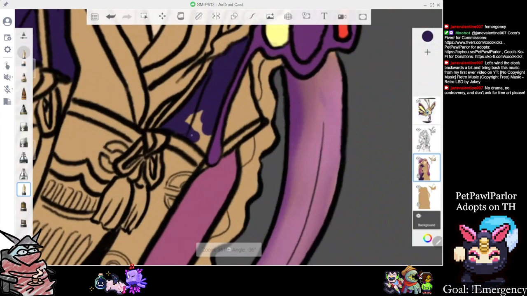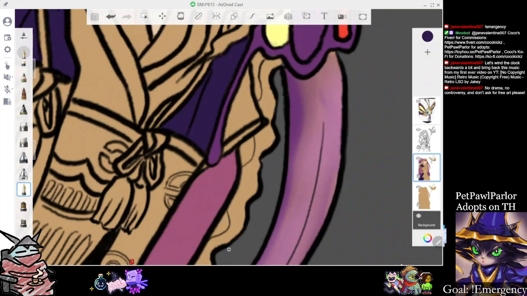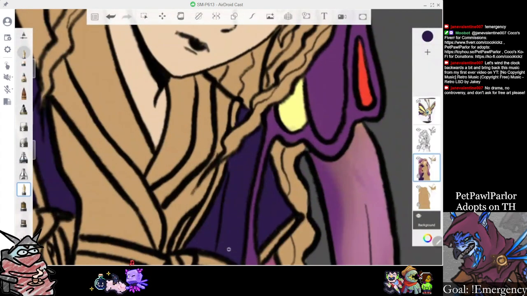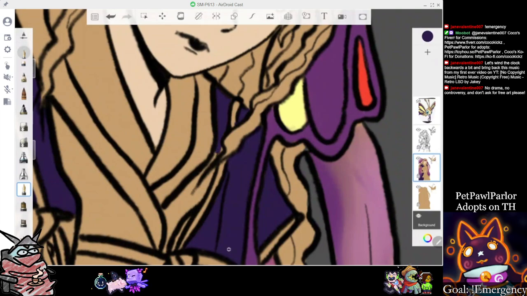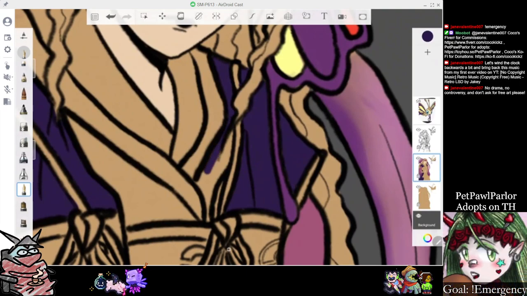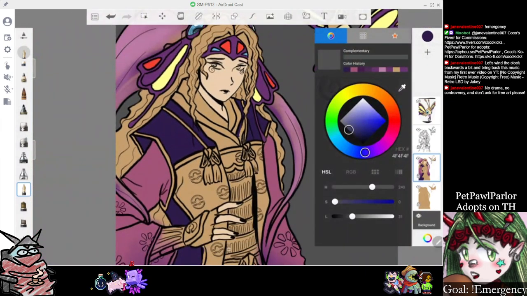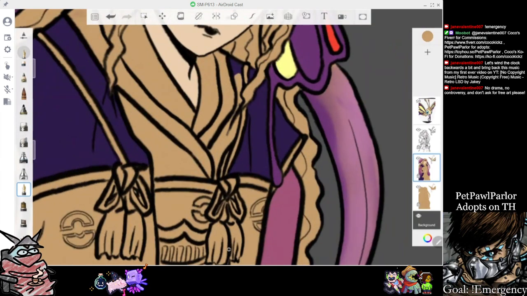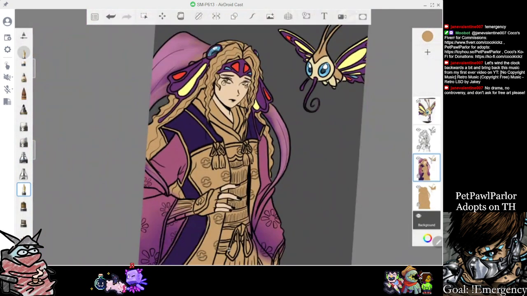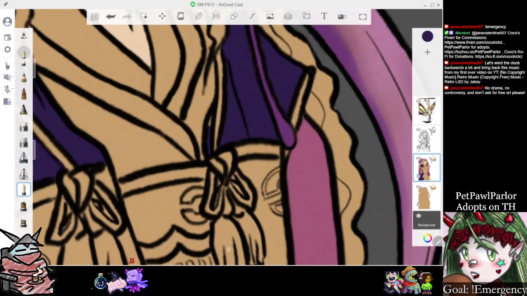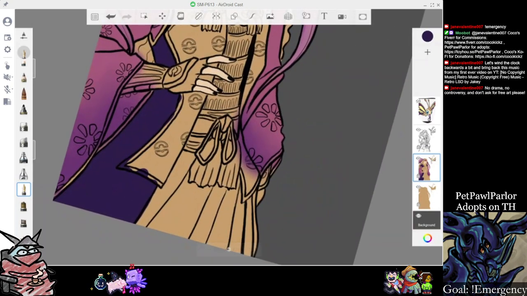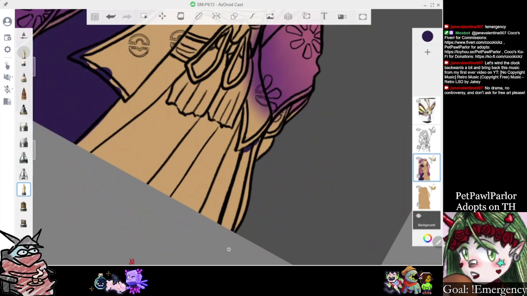I should make this brush smaller. And then this little part right here. That's the inside of the shirt. I was like, wait a minute. That's the inside. I should not color that. It is this part. There you go. Fix this bit right here.